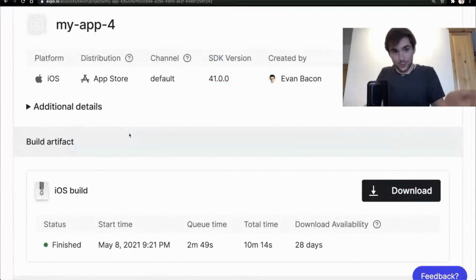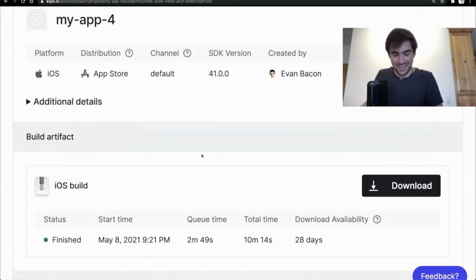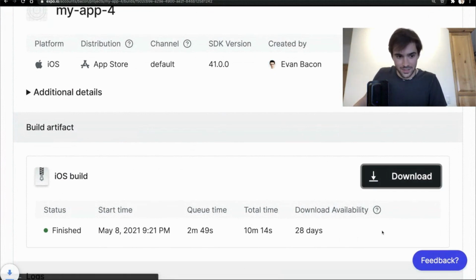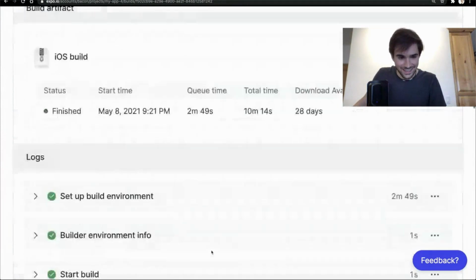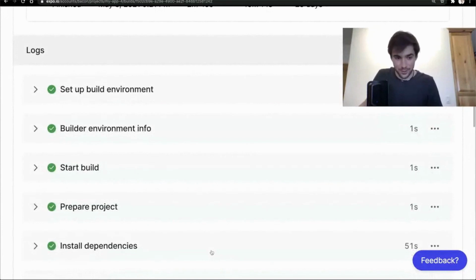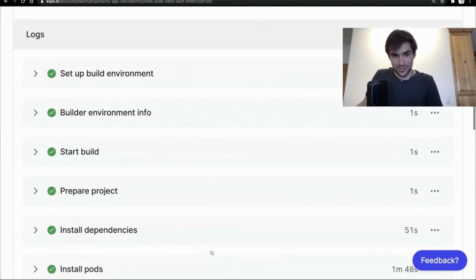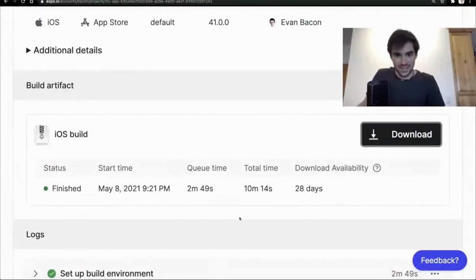So this is the actual page for the build that I just made. And as you can see, I can download the IPA right from here. I'll just go ahead and do that. And then over here, I can look at the Xcode build logs and other relevant information about the build that just took place. I can see that it took about 10 minutes to build this app and how long it will be available for.